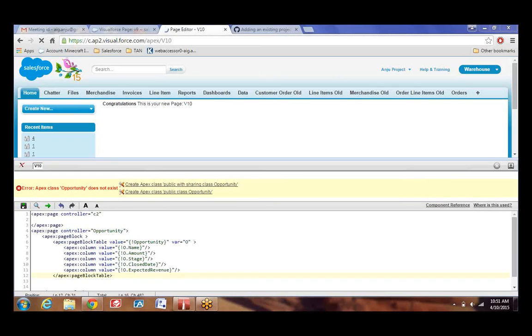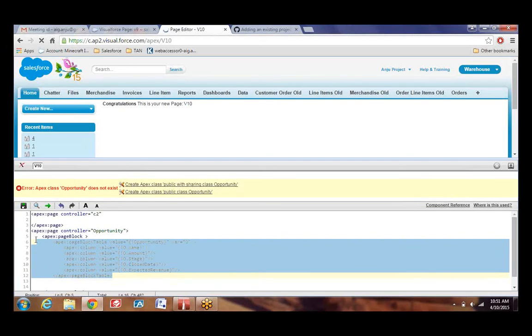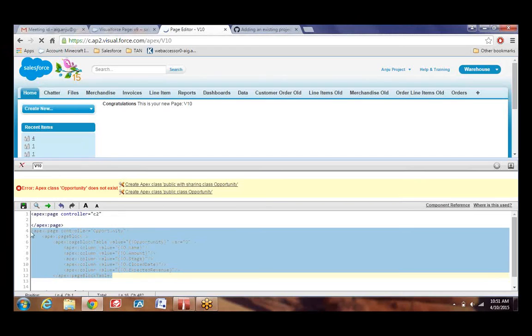Okay, no problem. So what you have to do is you just have to delete this entire thing. Start with the page component. Controller should be the name of the class. So that is what.